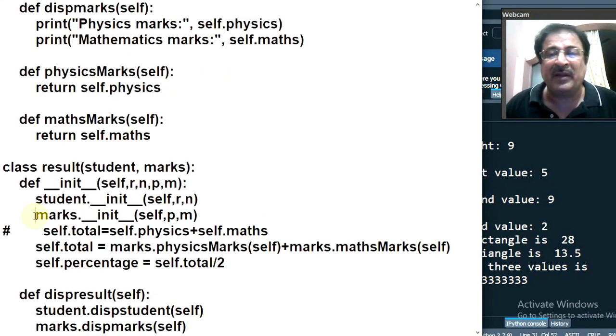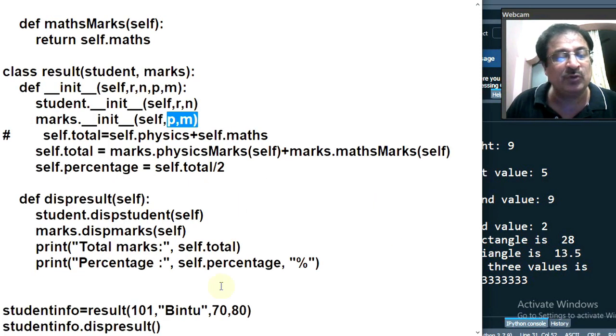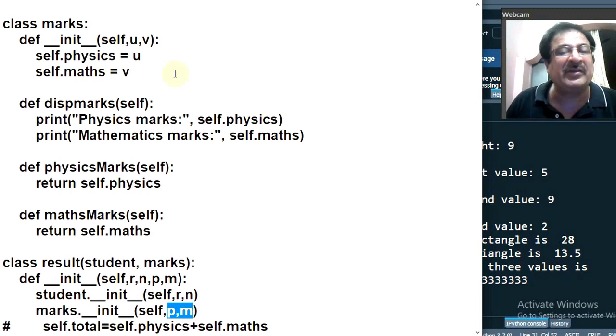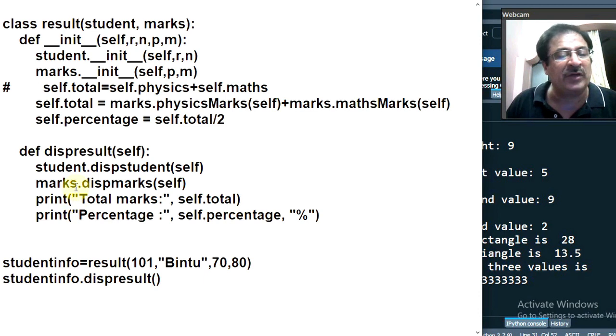Here in the parameterized constructor of the result class, you are invoking the parameterized constructor of the marks class also. And you are carrying this P and M parameters, that is these values, 70 and 80 will be carried. Those values in the P and M parameters will be assigned to this U and V parameter. And this 70 and 80 through U and V parameter will be assigned to those physics and maths attributes of the object student info, right?